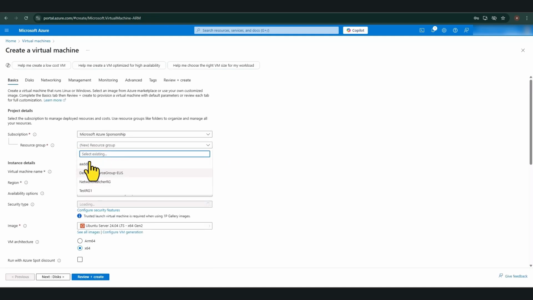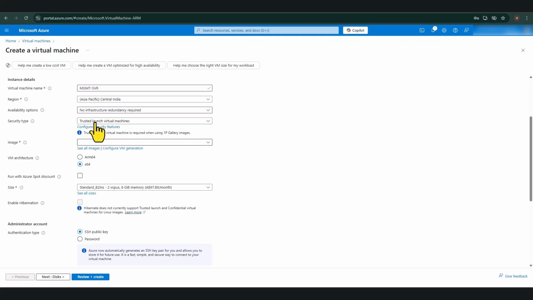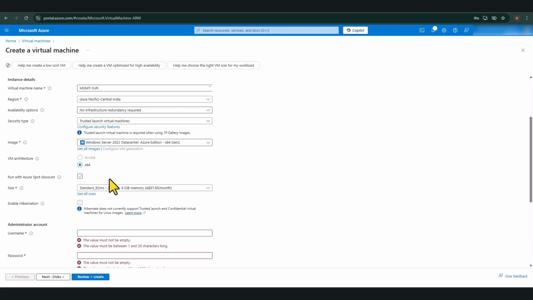And I'm just going to put it in the same resource group. Virtual machine, I'm going to call it management server. I do not need any availability zones. I'm just going to leave it as it is. Image, I'm just going to use Server 2022 Azure Edition.